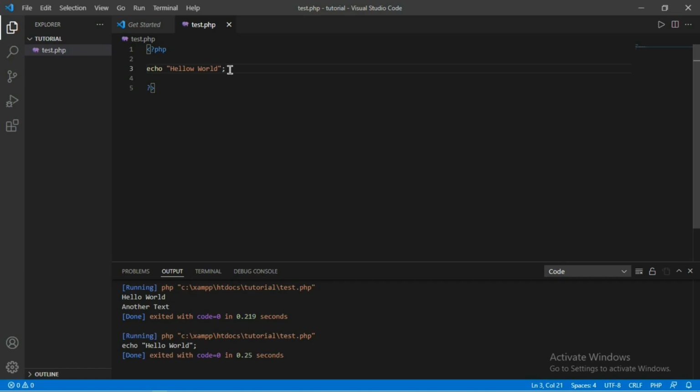PHP is your traditional language. It has existed for quite a while. It is extremely reliable and it is robust. So if we run it here, it gives us the same output. Hello world, nothing too complex.